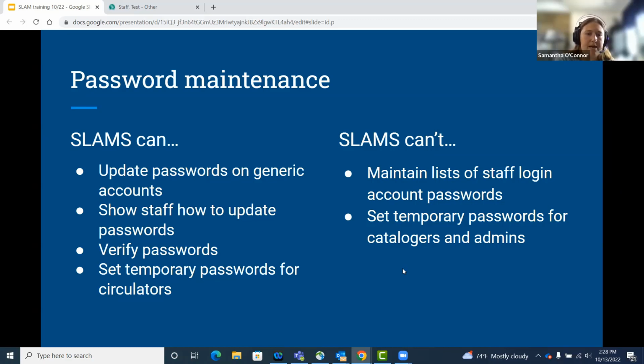So yes, you can set temporary passwords for basically anybody that you have the ability to edit their account for. So not catalogers or system admins, but circulators and leads. However, on the other side of that, we really ask that SLAMs do not maintain a list of staff passwords. The point of the password policy is to make Evergreen more secure. And if you've got a spreadsheet sitting out there with everybody's password in it, that's not terribly secure. So we'd prefer you didn't do that. And then we will not be able to set temporary passwords for those catalogers and admins. So that would have to come through us.